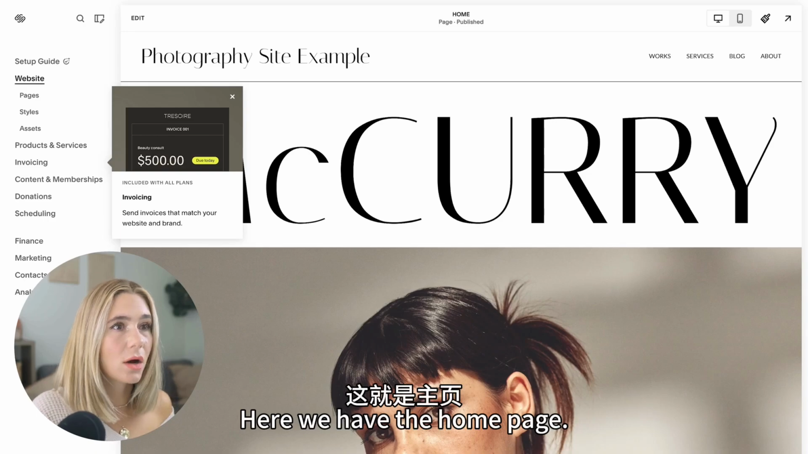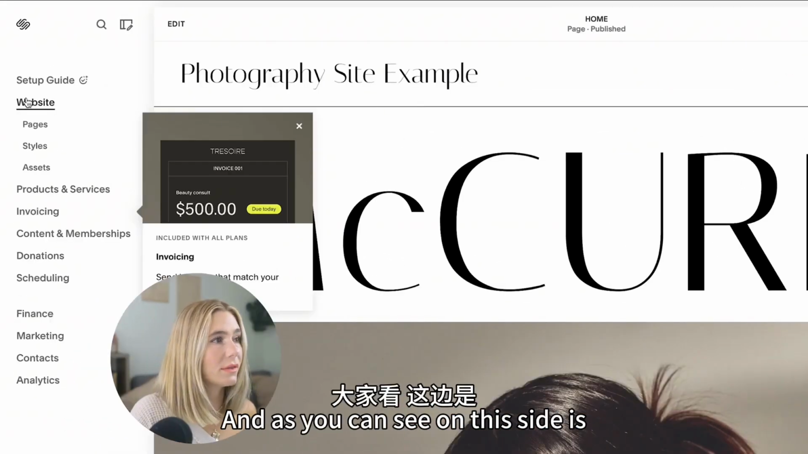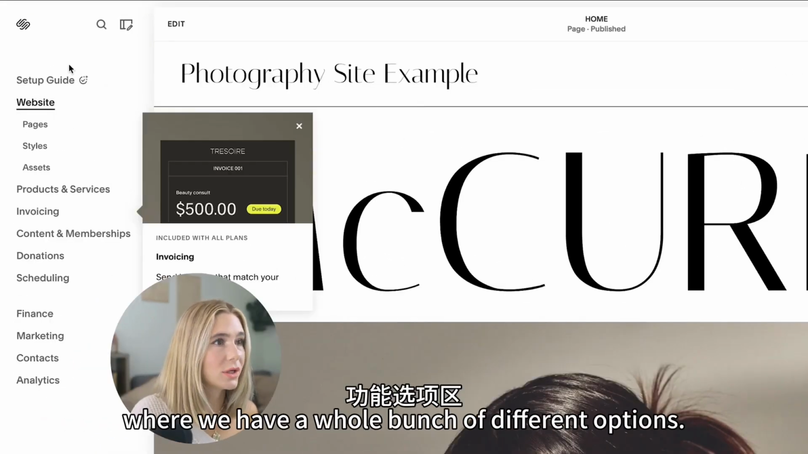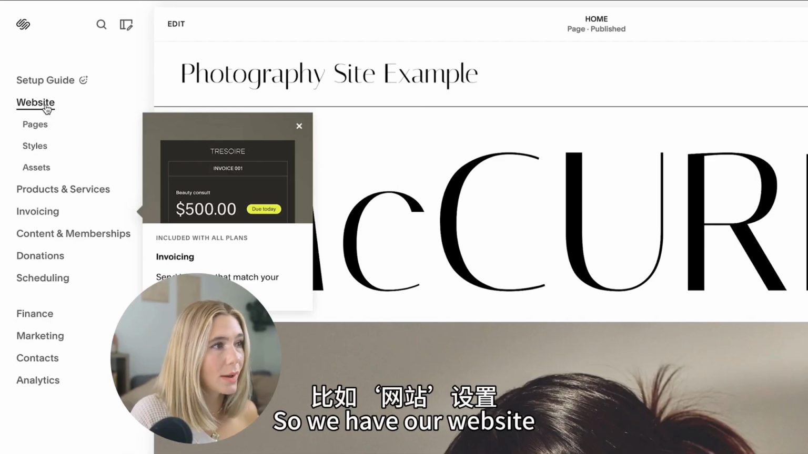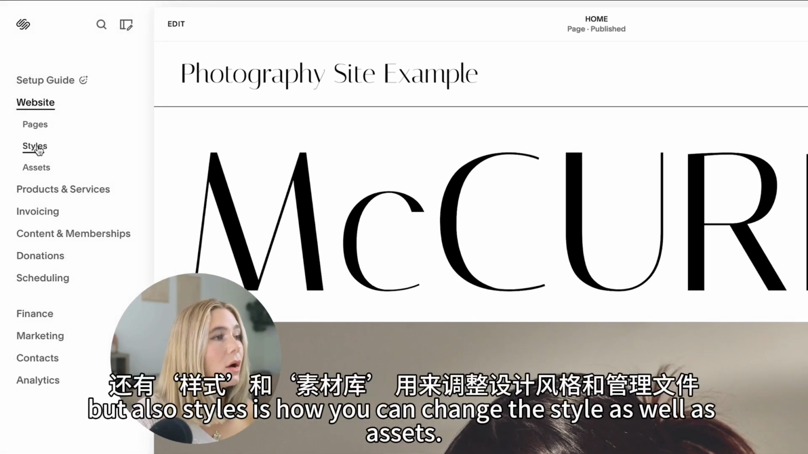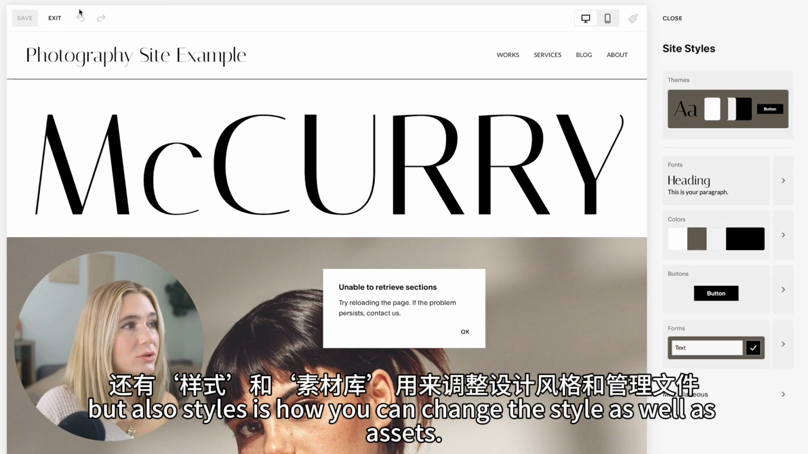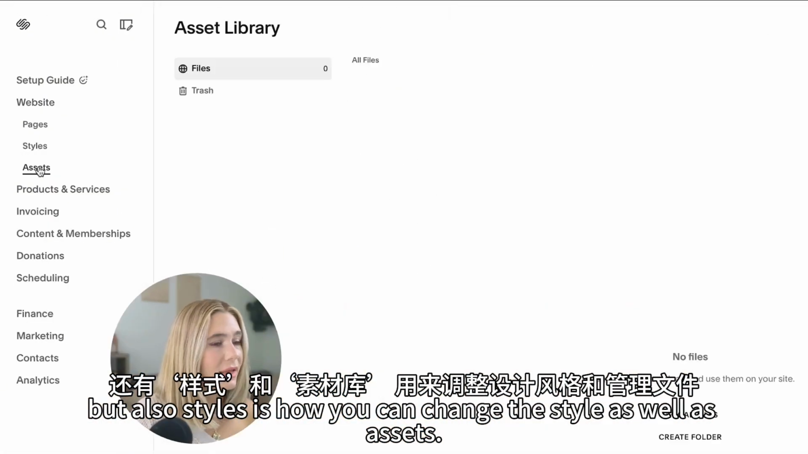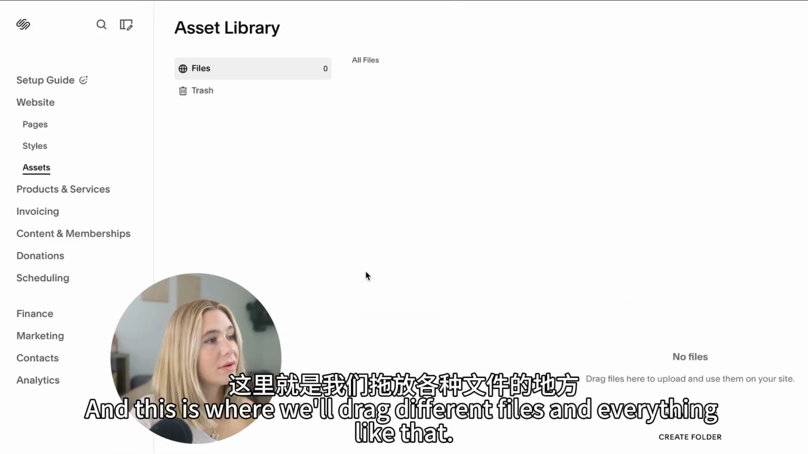Here we have the home page. And as you can see, on this side is where we have a whole bunch of different options. We have our website, we have our pages, which we will go in depth on each of these, but also styles. This is how you can change the style, as well as assets. And this is where we'll drag different files and everything like that.